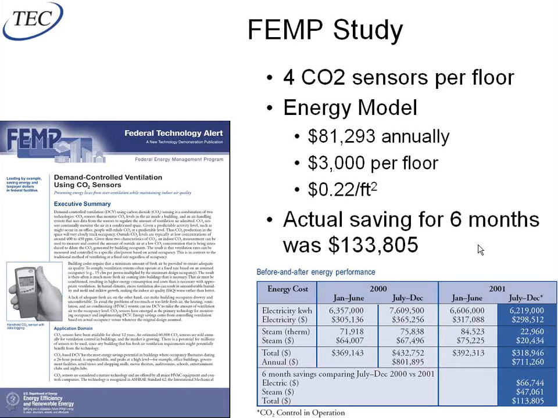Then they actually operated the building and started measuring their data, and for the first 6 months alone, they saved $133,000. Right? So they were estimating $81,000 for the whole year, and they saved $133,000 for 6 months, which is 3 to 4 times what they were actually planning on saving. And it's a pretty good chunk of change, right?